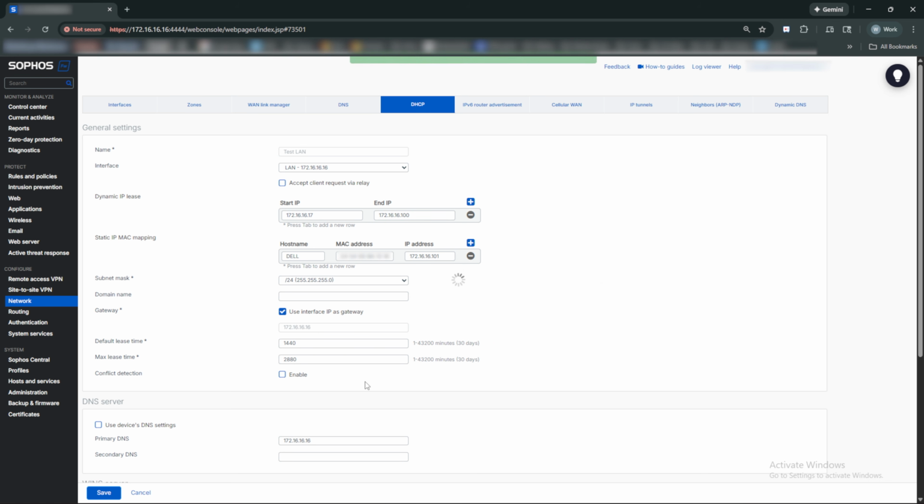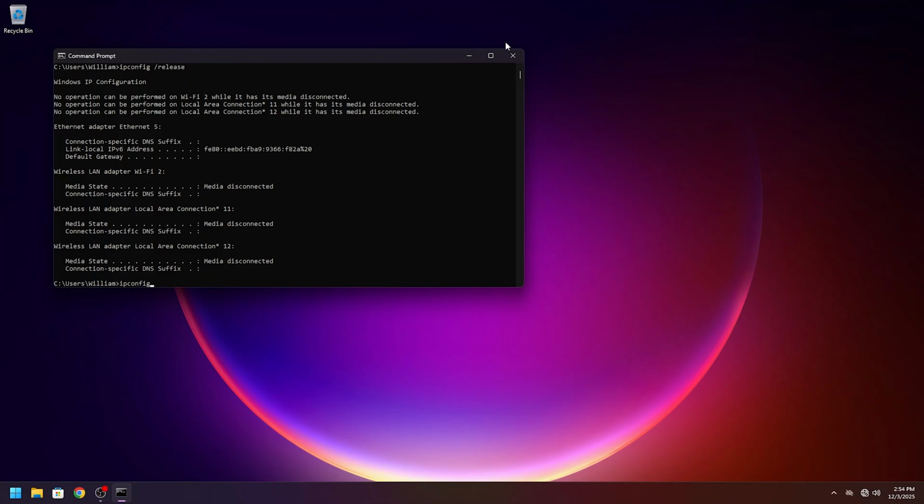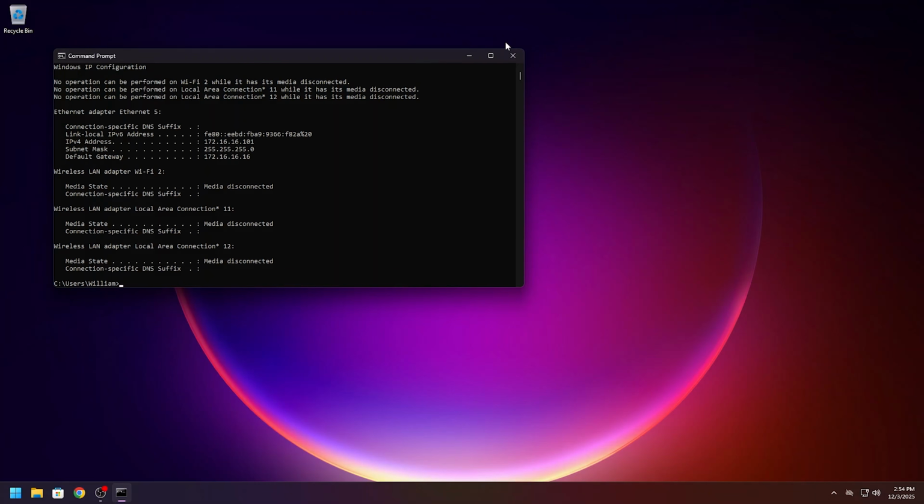And let's save that. Now back on that Dell machine, if we open command prompt, do an ipconfig/release, and then ipconfig/renew, we'll see we have our new IP of 101. Now we're able to remotely assign a static IP to anything in our network.